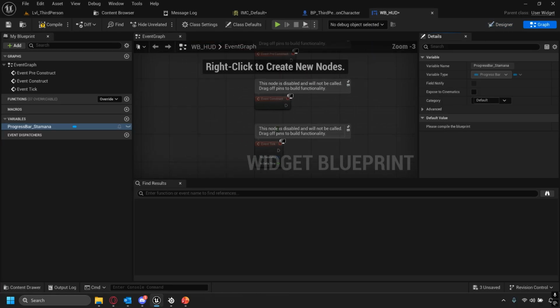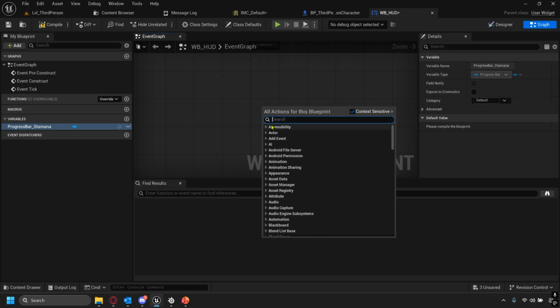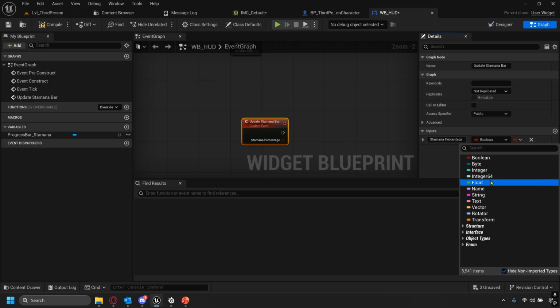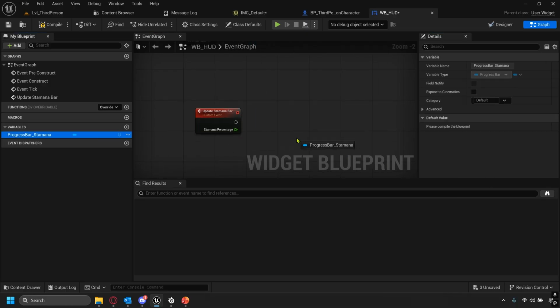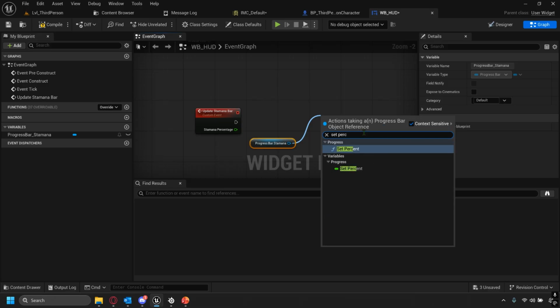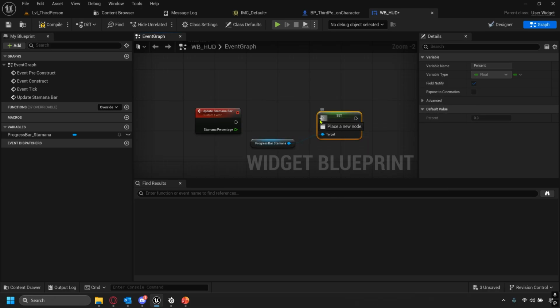Going to go over to the graph, going to create a new custom event, call it update stamina bar. Create a new input and have it be called stamina percentage. Create it as a float. Grab our progress bar, do set percent. Either of these works.